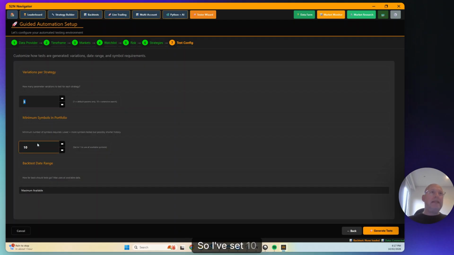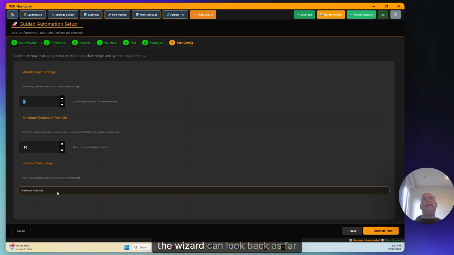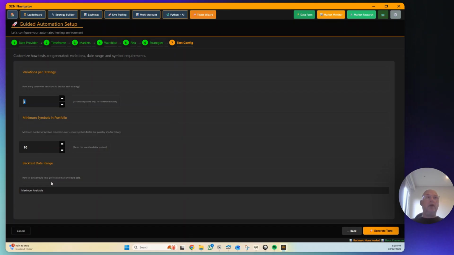So I've set 10 as the minimum, and therefore the wizard can look back as far back in its database as possible, as long as there's 10 symbols. So because I've done this already, there's 47 years where there's 10 symbols. If I went to maybe 3 symbols, it would probably go back 50 odd years. But we're going to go with this.